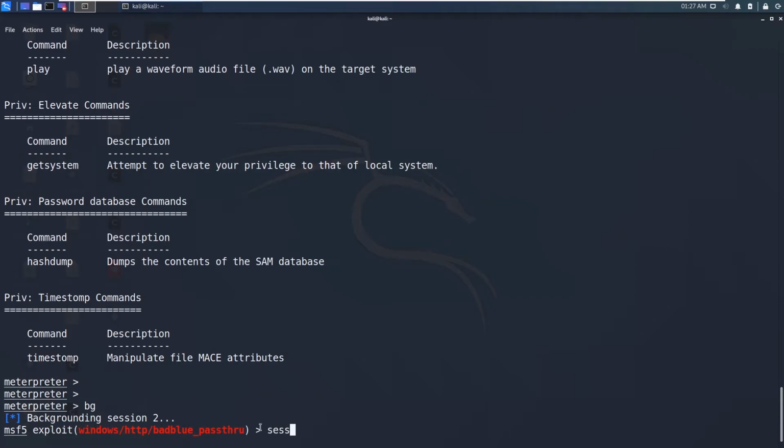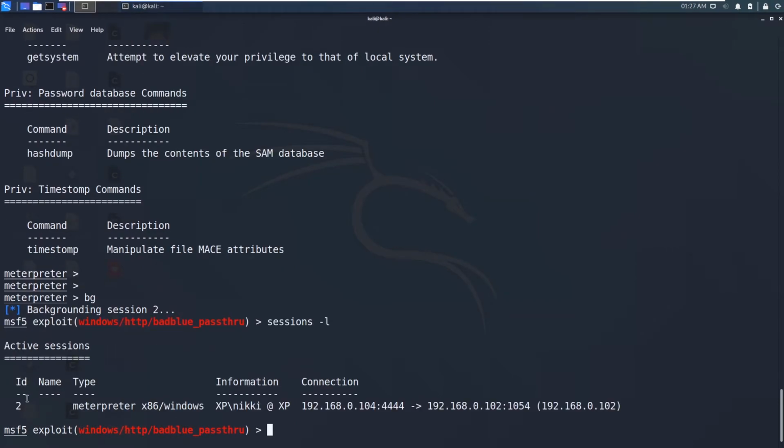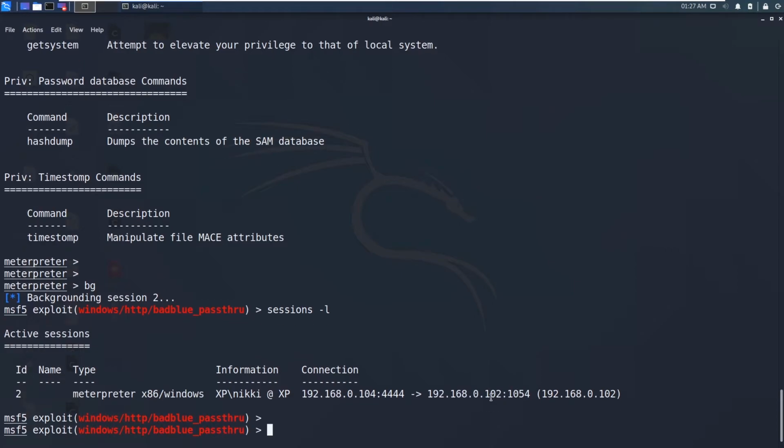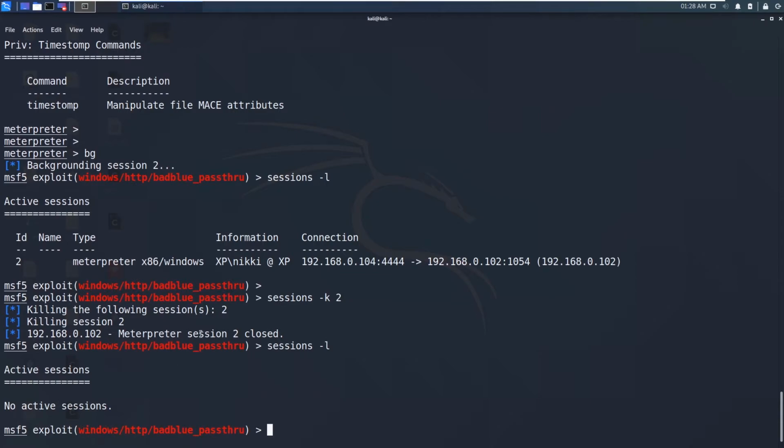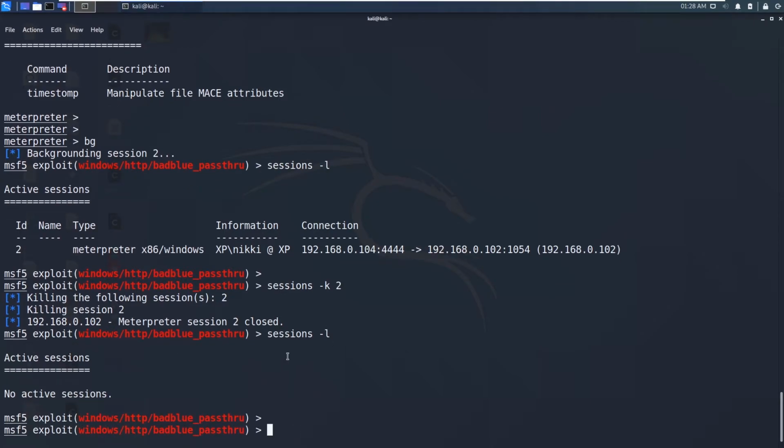To list all the sessions, I can say sessions -l. As you can see, the ID of the session and the name Meterpreter x86 Windows XP. So that is the XP machine, and this is our IP address and the port to connect to this victim machine. Alright, now I can use sessions -k, and I have to pass the ID. So as you can see, there are no sessions now. Meterpreter session 2 was closed. So that's how you do the exploit.